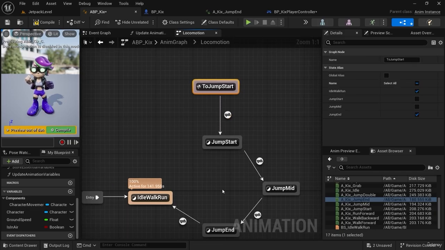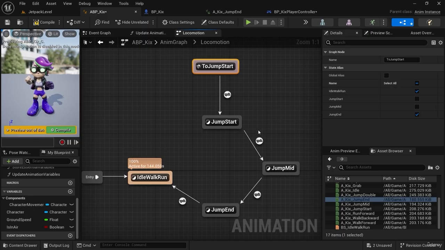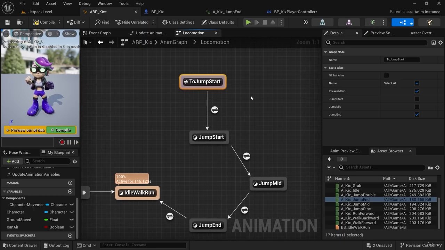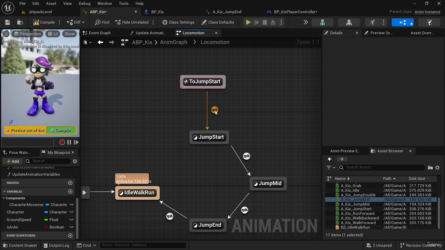So with this, I don't have to have so many transitions. And I can have a transition to jumpstart from literally any state. I just have to check the checkbox next to that state's name. And provided that my transition rule is appropriate for those states, this will work.